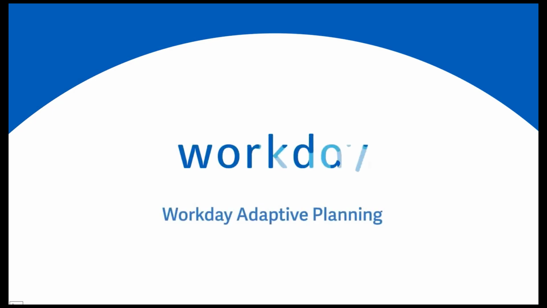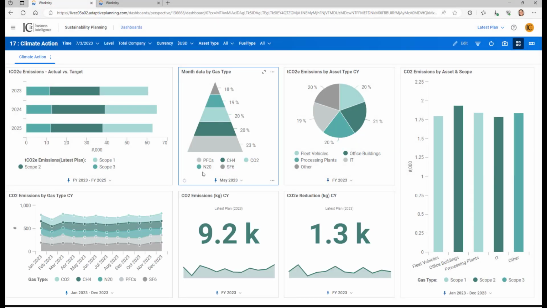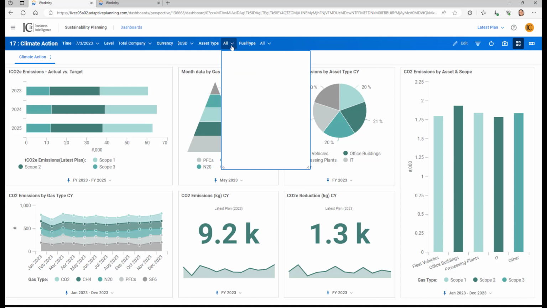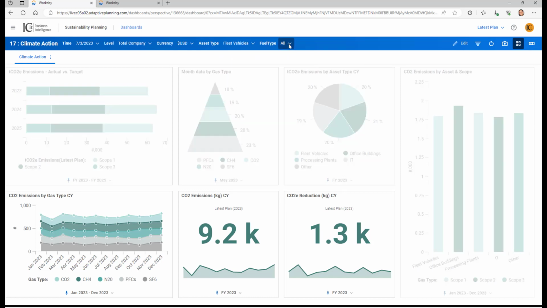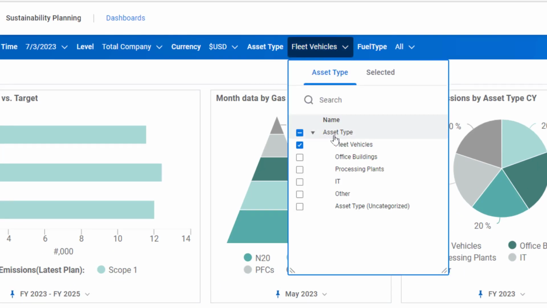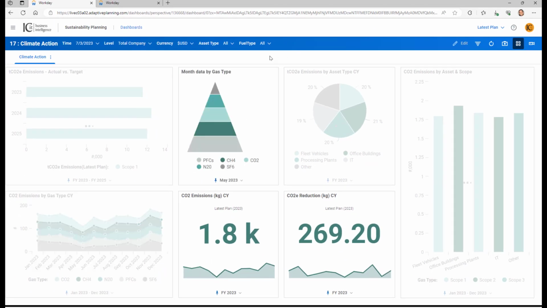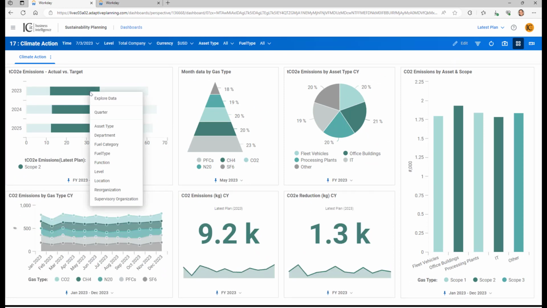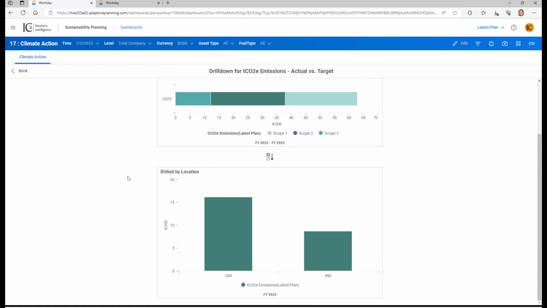That's where Workday Adaptive Planning comes in. With all your sustainability planning data in one central cloud platform, you can track and analyze emissions KPIs when you need them, not just for the annual report. Using a dashboard like this example showing scope 1, 2 and 3 data by asset type and fuel type, stakeholders can filter and analyze the data and compare different scenarios in real time. It's self-service and really easy to use. For example, being able to drill into a chart for more detailed information.